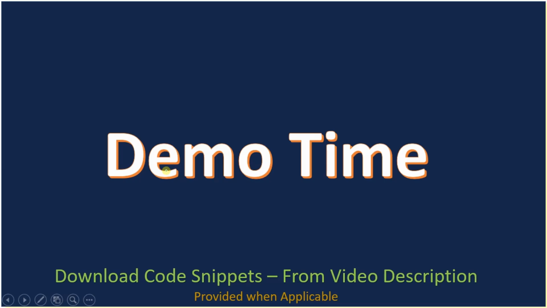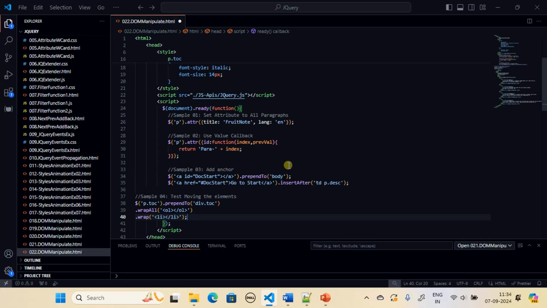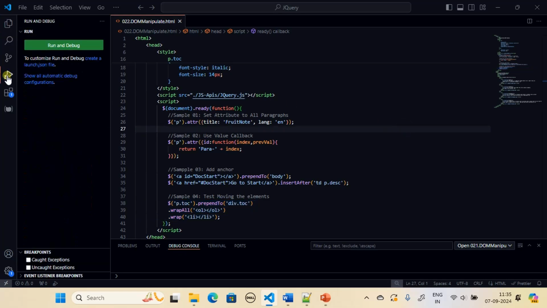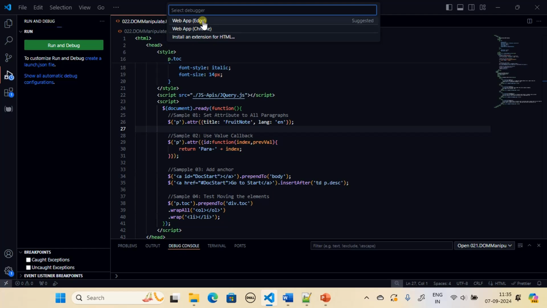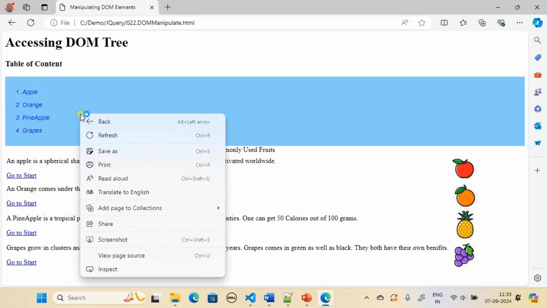All right, it's time for the demo now. Here, this is our 4th code segment, right? We will modify it as follows. All these things are explained in the slide. Now we will directly go ahead and run. And you see, now we have this as a list.